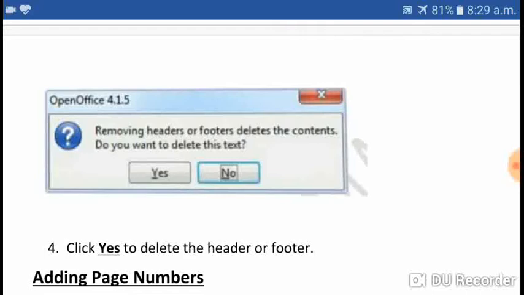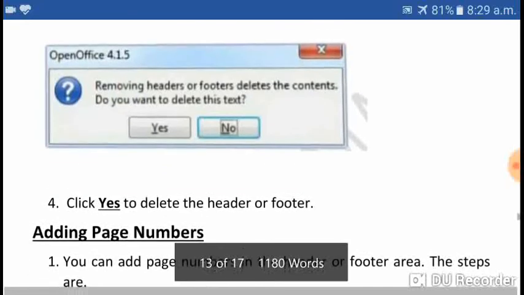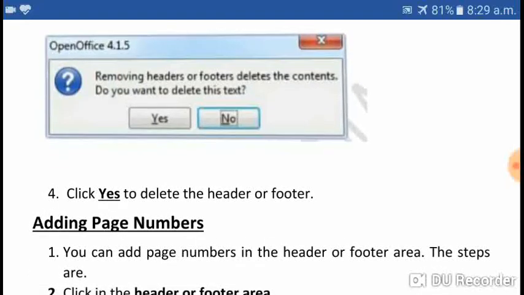Whatever you have written or typed in the header or footer area will also be deleted. Do you want to delete this text? So if you want to delete, then click on Yes. If you don't want to delete, then click on No.